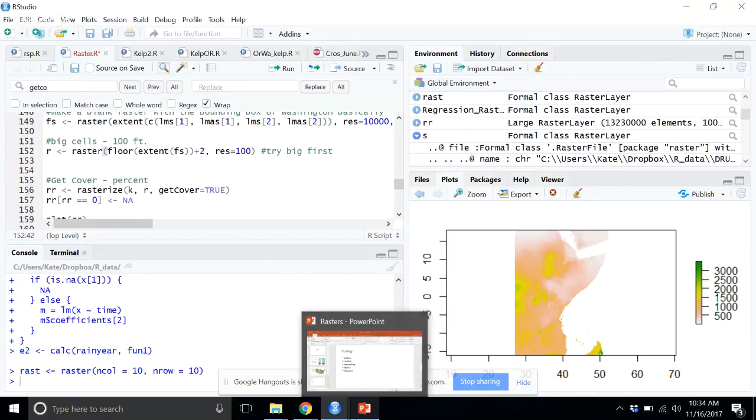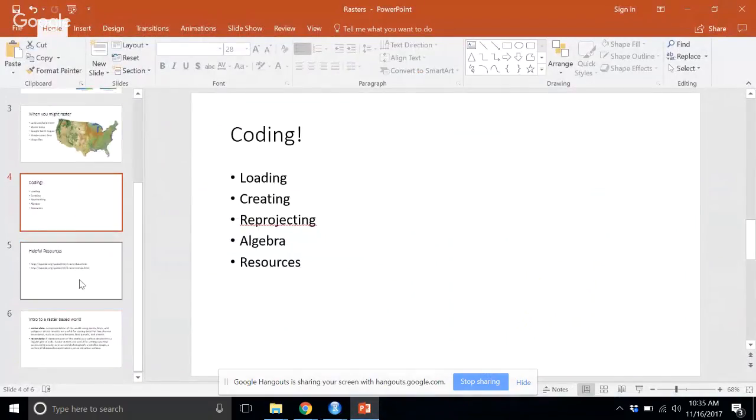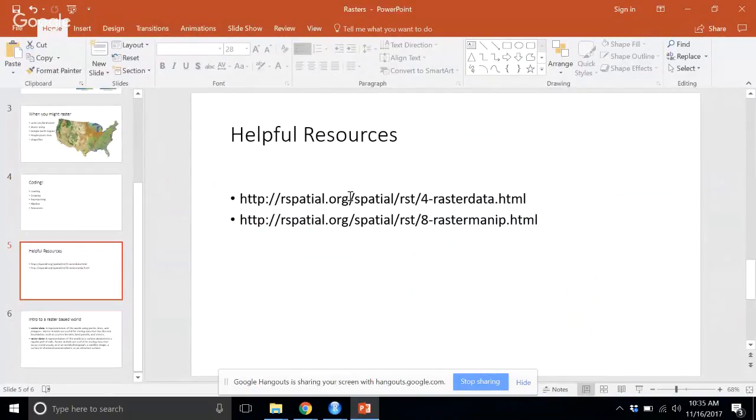And then I'm going to put in a plug for helpful things, which are Robert's tutorials on rasters and raster manipulation. We just had a question on what is the difference between a stack and a brick? Shoot, I always mess this one up. A stack is layers of rasters all together, and a brick is, I believe, a stack of a stack. Am I saying this correctly?